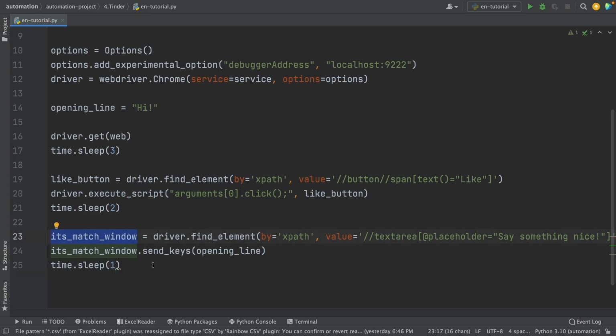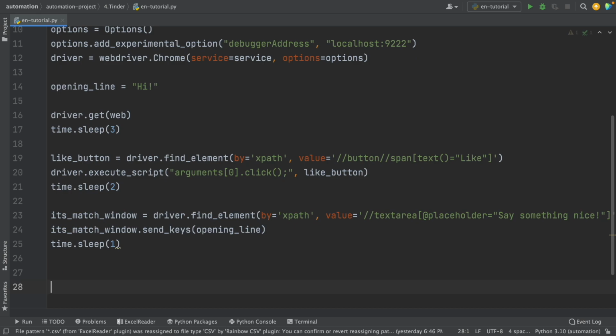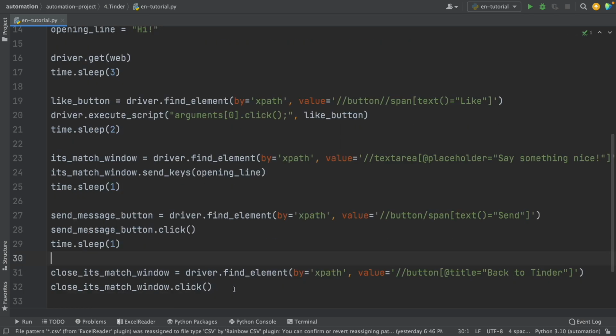And now to avoid doing this one more time, I'm just gonna copy and paste the code that I have here. And I'm not explaining this again because if you understood the creation of the two previous XPaths, you can create your own XPath here to click on the send message button, and here to close the it's a match window. Basically, you can do this on your own, following the steps we used to click on this like button. So we have the automation almost finished.